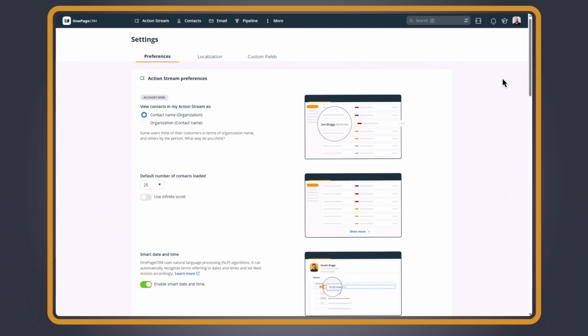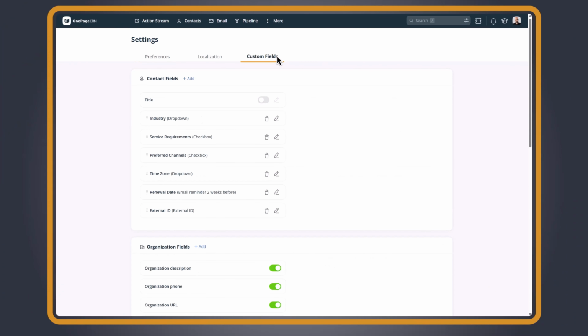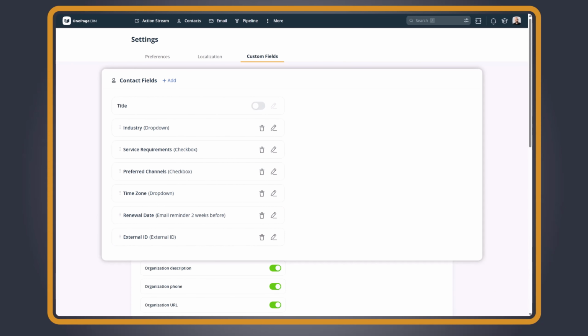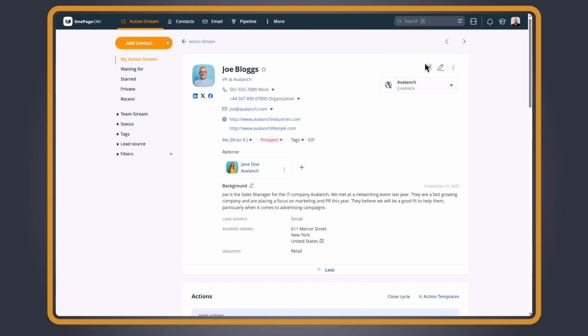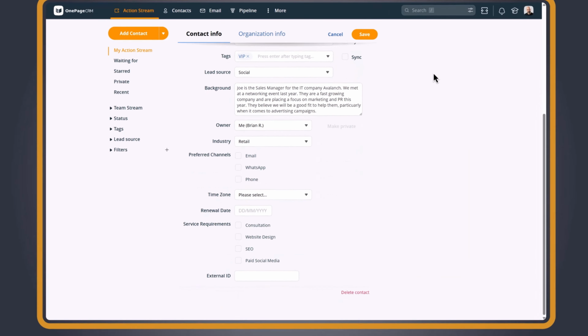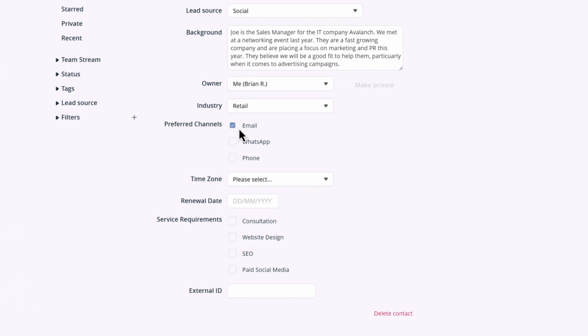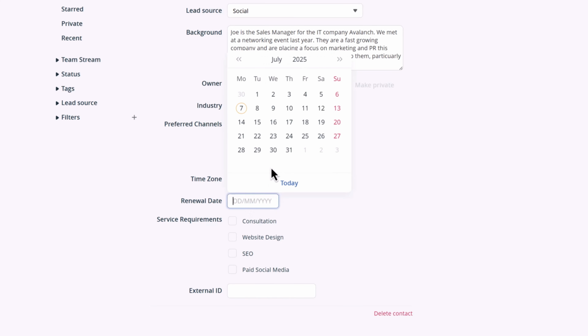OnePageCRM is fast to set up, but it's also easily customizable. If you need to record something specific, you can use custom fields. There are 3 types of custom fields in OnePageCRM: contact, organization, and deal fields. Contact fields are for individuals. For example, you can specify preferred channels, as not everyone likes calls, time zones if you have global sales teams, and birthdays or renewal dates.